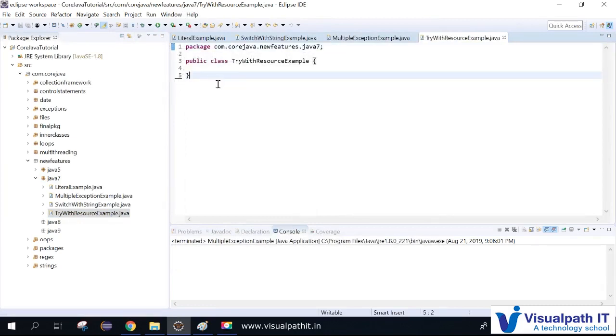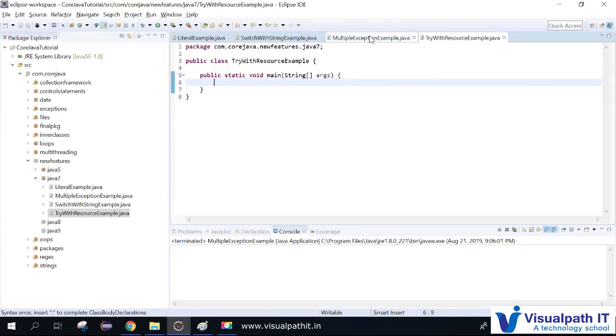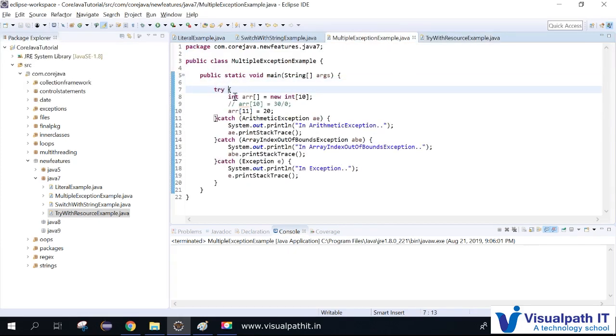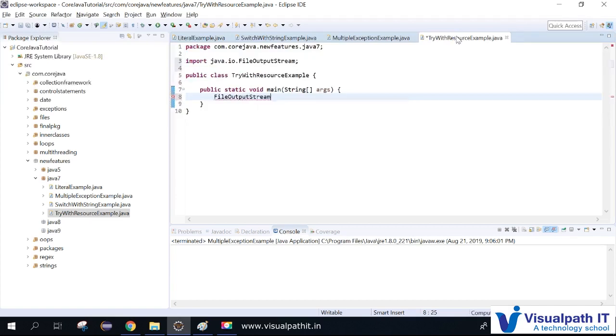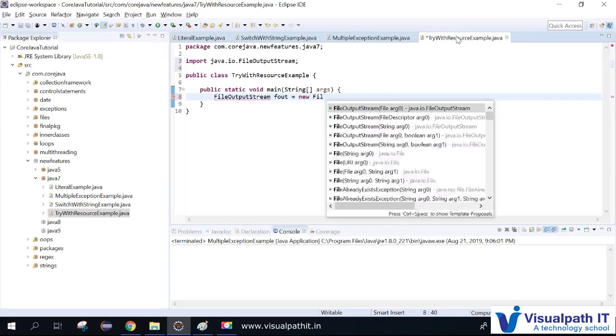So I'm just creating a class where I can have a main method. This is the typical syntax of try block, try catch, we know, right? We just need to have a try, and inside we write a block of code, and if it is throwing exceptions, then we'll handle it in the catch block. For the file case, suppose I want to handle a file. In regular programming before Java 7, how I write is FileOutputStream fout is equal to new FileOutputStream.